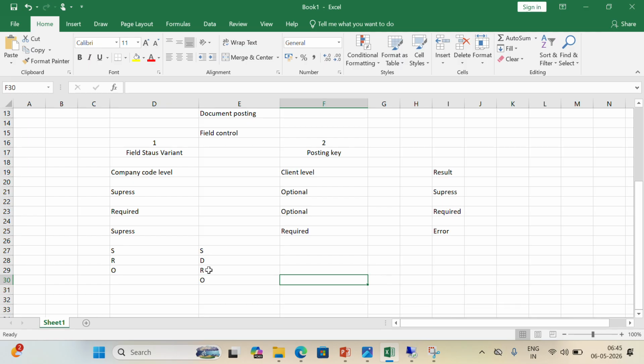In one place you maintained required and in another optional. The system took required. Why? Because it always checks in the SDRO sequence, and whichever comes first, it takes that one. If both are optional, it takes optional. If it is required and optional, the system takes required. If it is suppress and optional, S comes first, so the system takes suppress. If it is suppress and required, both are important, so we'll get an error.